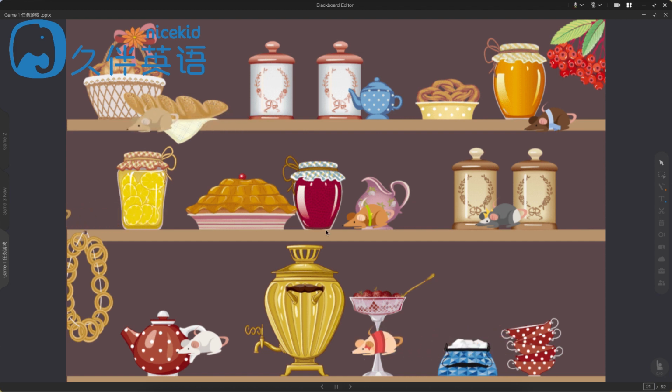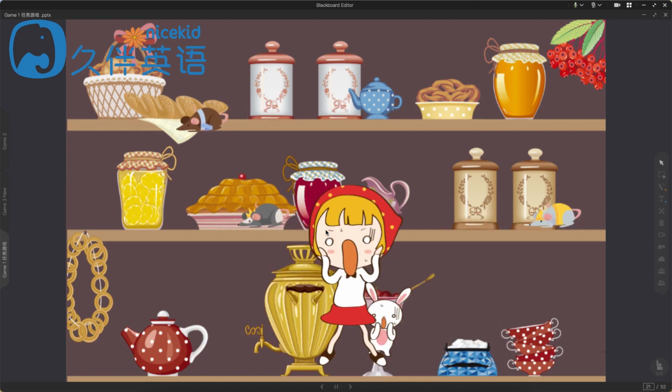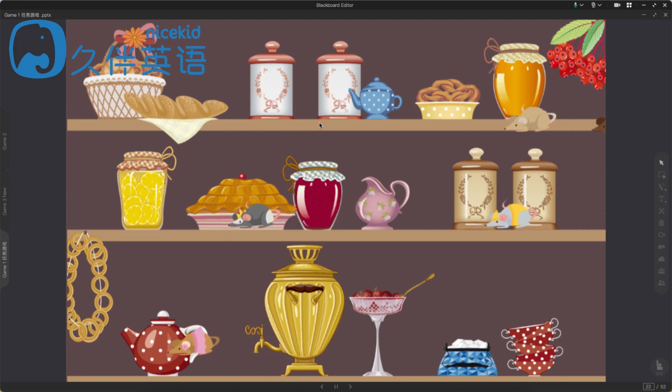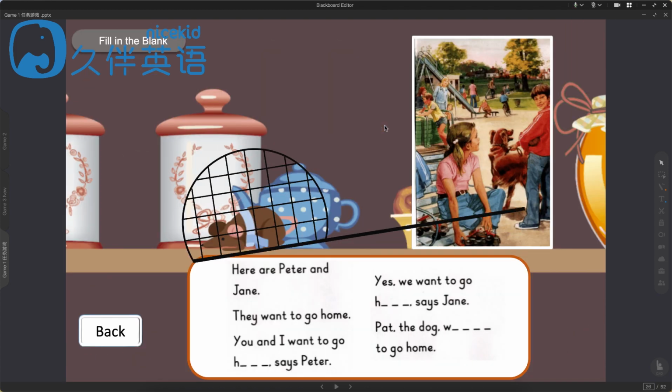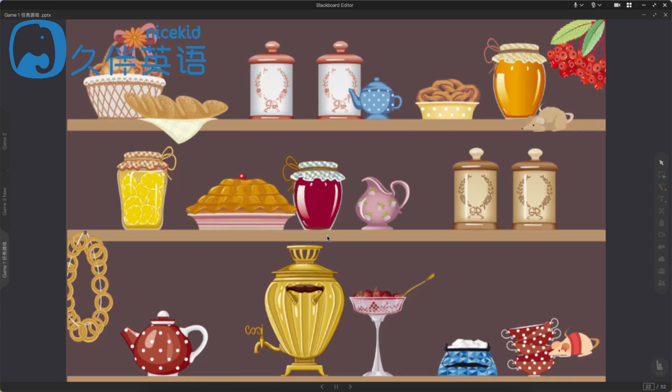So this is a lead-in part. Let's see whether we can catch a mouse. Here, we caught a mouse, so we ask the student to answer the question. Fill in the blanks still, and then we click back to continue catching the mouse.